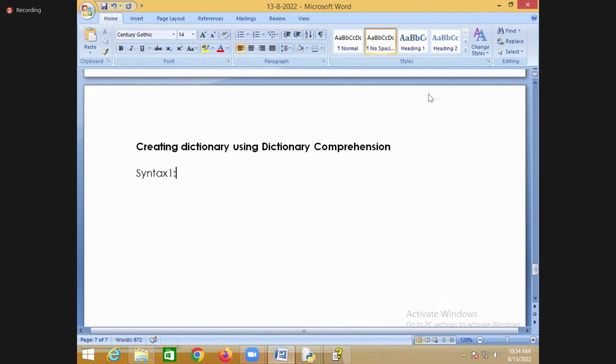Now you have multiple syntaxes, and this is syntax one. Where you are writing key and value, since a dictionary has keys and values, and then you write the for loop: for variable in what here? Iterator. There is a syntax 2, which again has key and value, for variable in iterator.